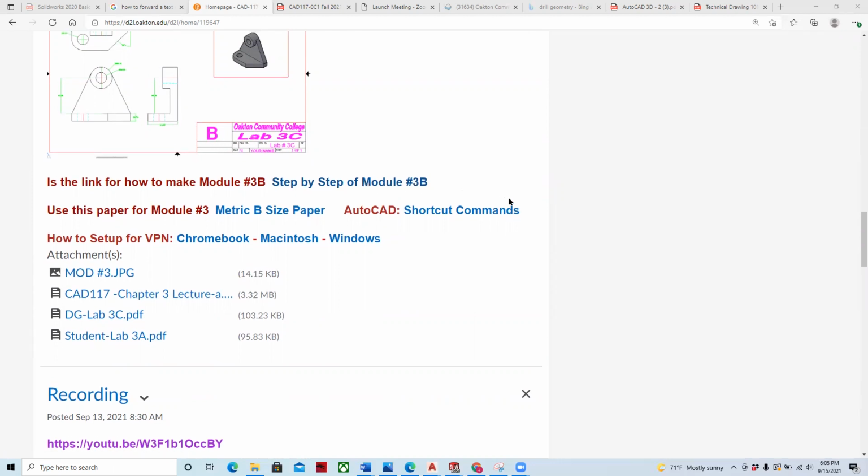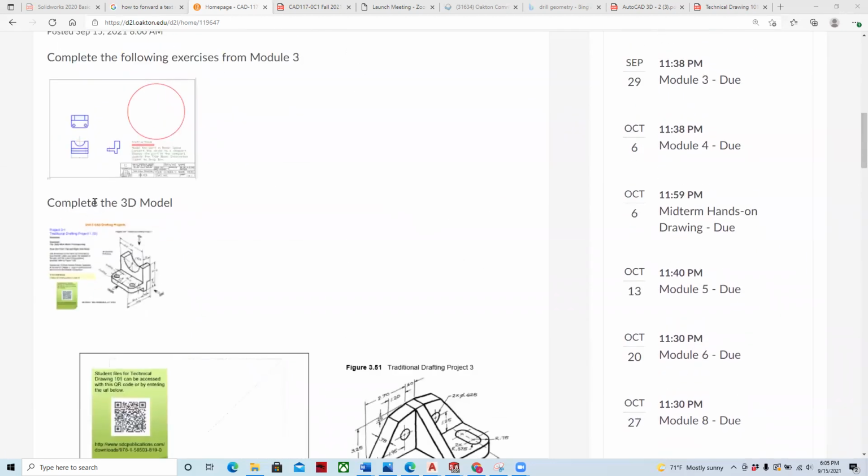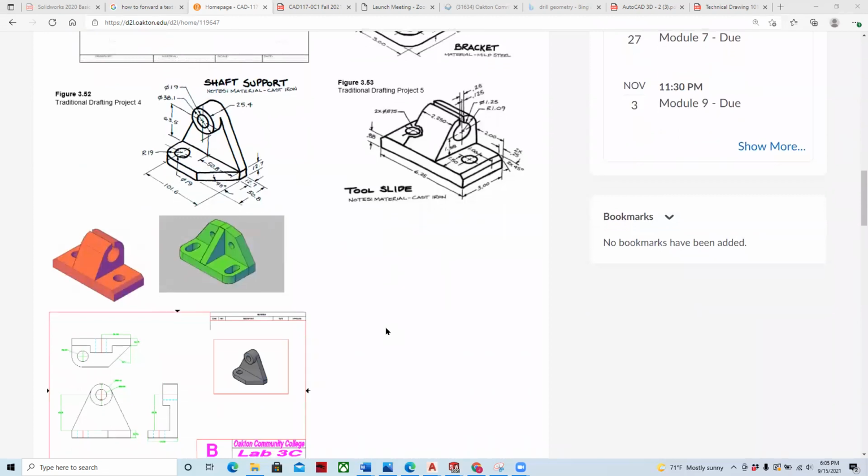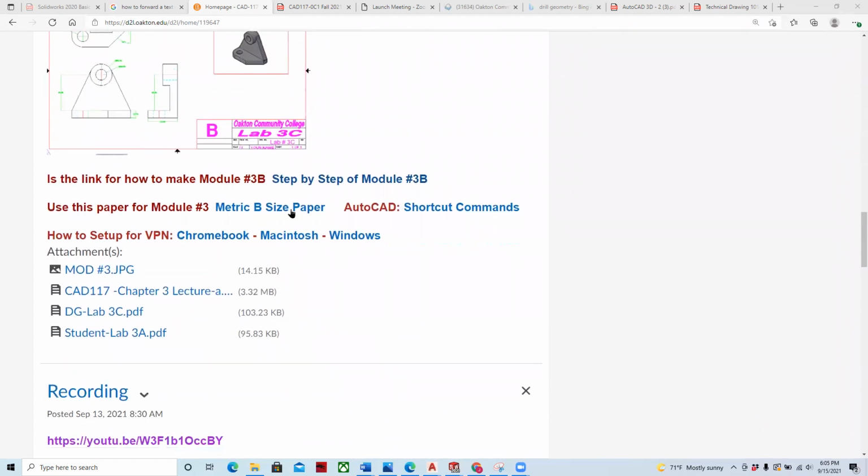Great. So they will have to do this model right here. That's a 30-point model with the front, top, and right side view and the 3D. And then these are bonus. Right, and number two, B2. And then let's take a look at this.